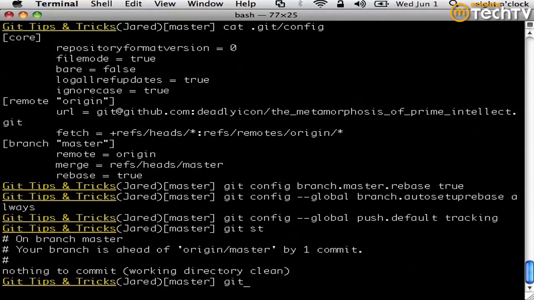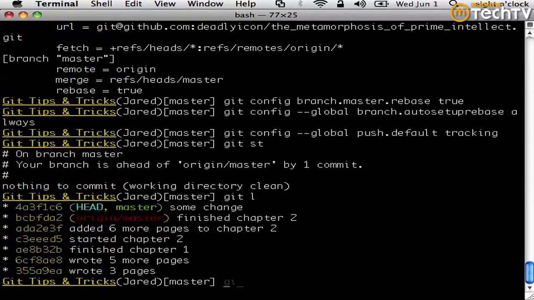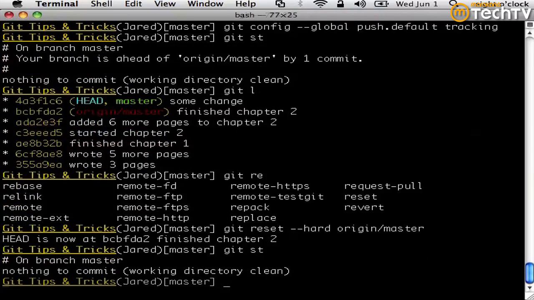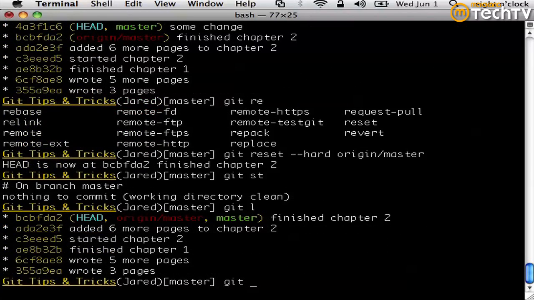Basically, usually how it works, and I'll just get ourselves back to where we were before. Cool, so I'll make myself a branch.